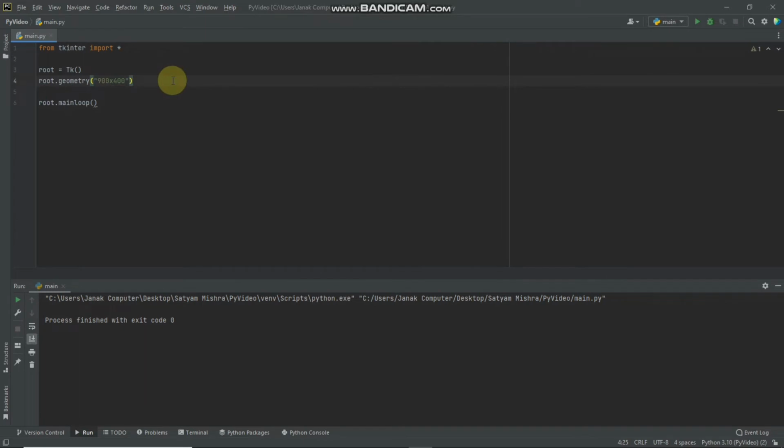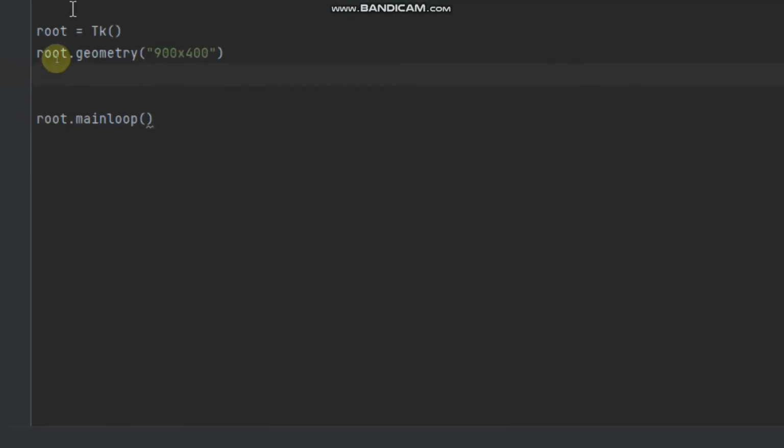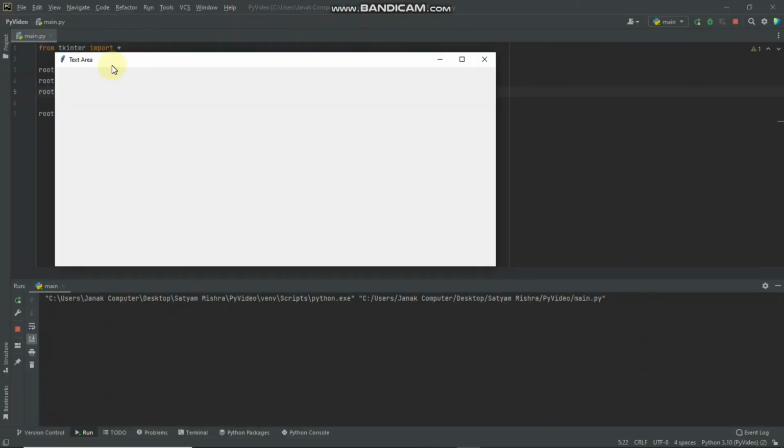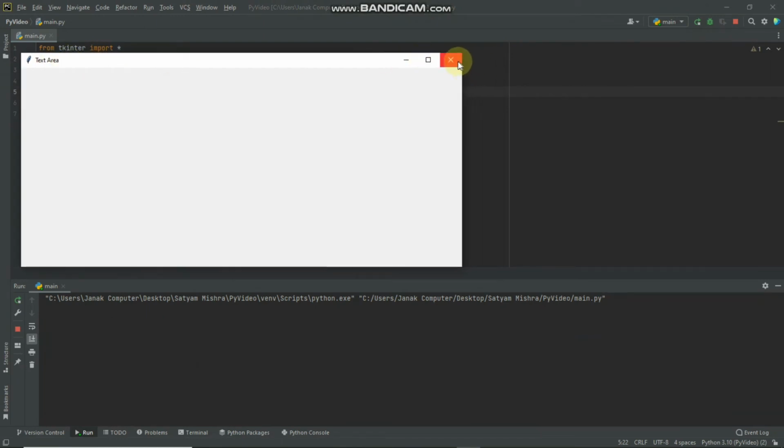So here we have to type root.title. Here we can type the title. So guys, now if you open this, the title is changed.